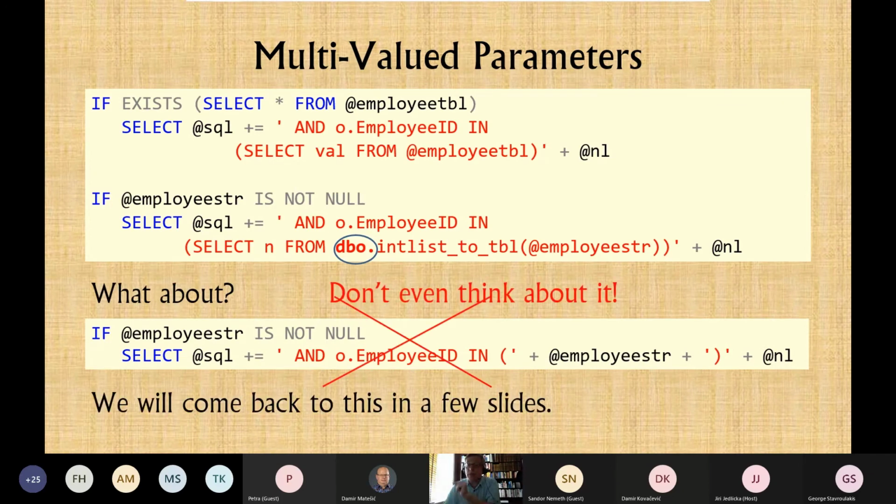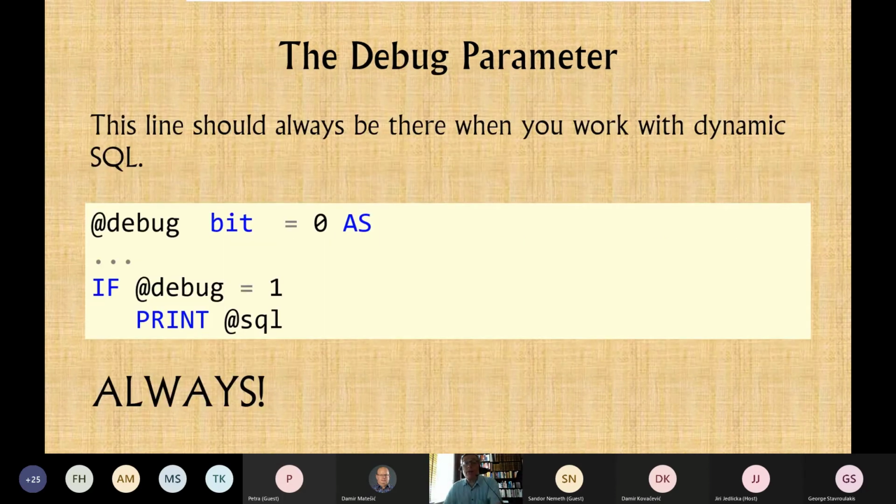This is very bad, and why this is bad, we will come back to in a few slides. Now, then we have the debug parameter. When you work with Dynamic SQL, you should always have a parameter @debug with the default value null, and then you have this statement: if @debug is equal to 1, print @sql. Always, because every once in a while, that SQL will error out.